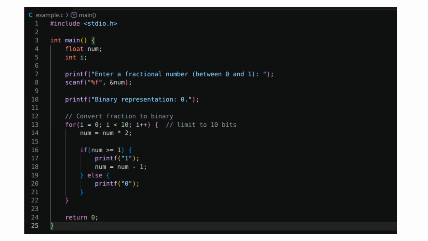Then it checks with an if condition. If the result is greater than or equal to 1, it prints 1 and subtracts 1 from the number. Otherwise, it prints 0. This is the classic method of converting a decimal fraction into binary. Multiply by 2, pick the whole part, and repeat. Finally, return 0 tells the system that the program ran successfully, and the closing curly brace ends our main function.